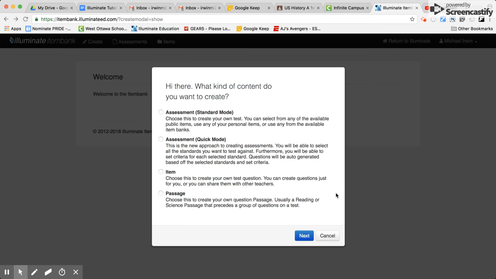So a passage is any type of stimulus that you want students to be able to view while they're answering a question. So whether it's a reading or a map or a video or whatever the case may be, all of those are considered passages.